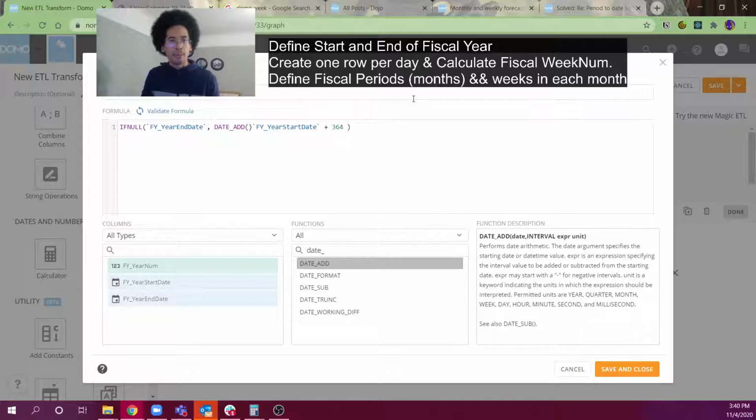date add. What are the arguments of the date add function? It accepts a date, the text interval, an expression, and the number and the unit. So, comma, interval, 364 days. What did I just say here? If this value is null, which is my last row, then take the start date and add 364 days. Let's just validate this and make sure.